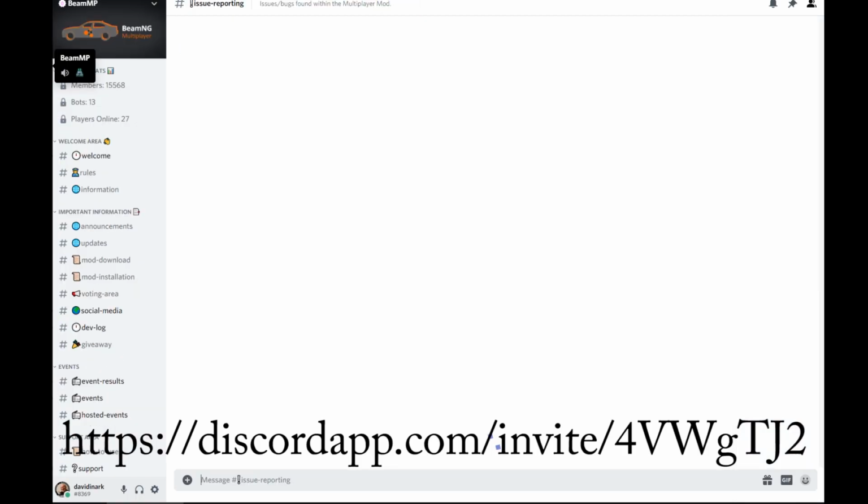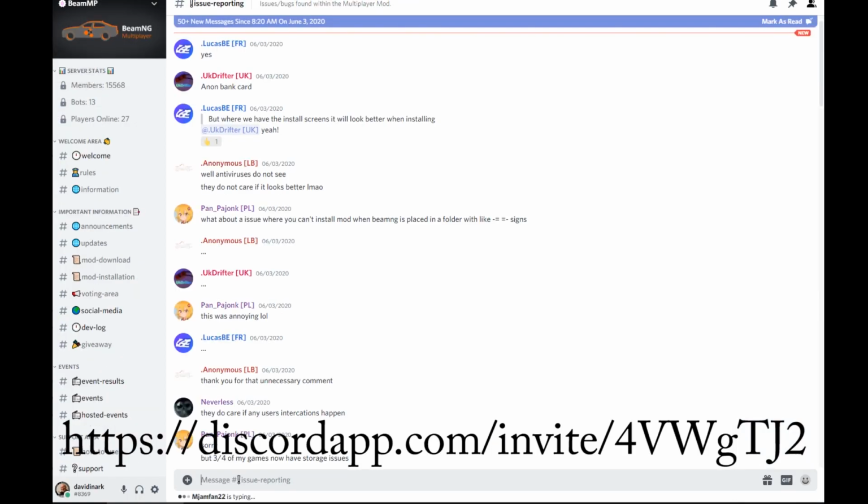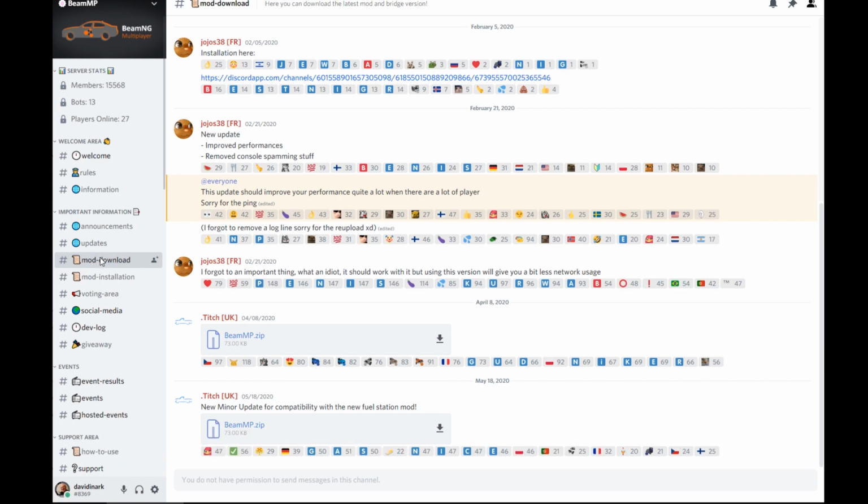All right, so the first thing you're going to do is go to the multiplayer Discord, and then in there you will find the mod download channel. You want to go to that channel, and then at the bottom of the list you will find the most recent Beam MP zip. You need to download that and save that to your computer.